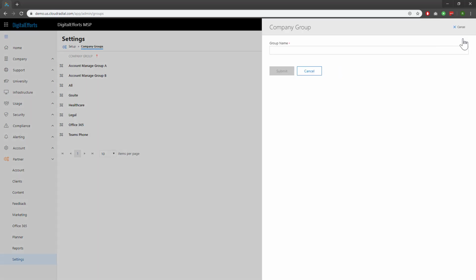Again, if we're thinking of company groups as tags, you may want to tag them something simple so you can understand it right off the bat. A good example of this would be medical, accounting, legal, etc., based off of the genre of the client.